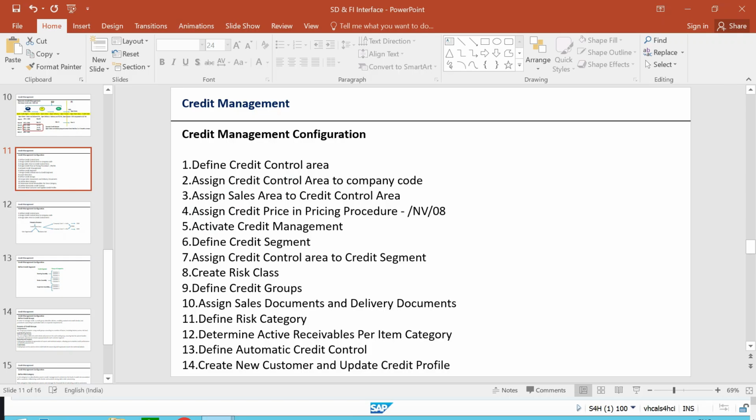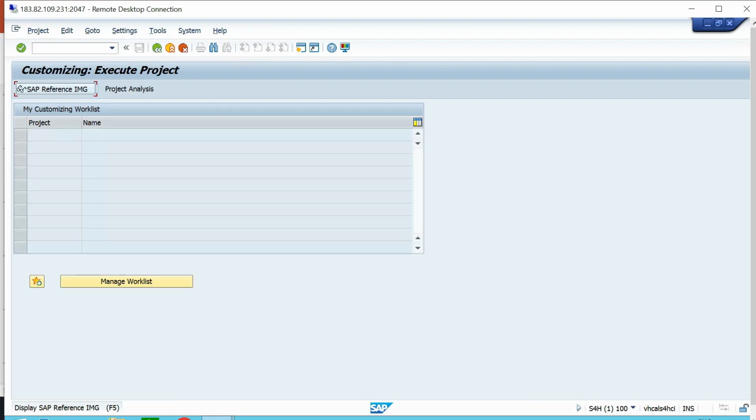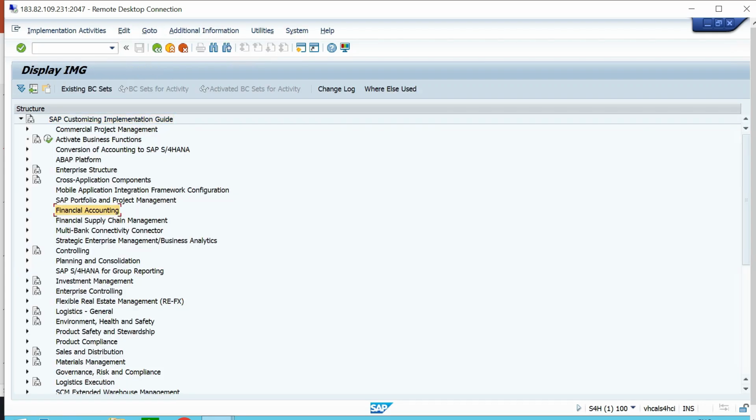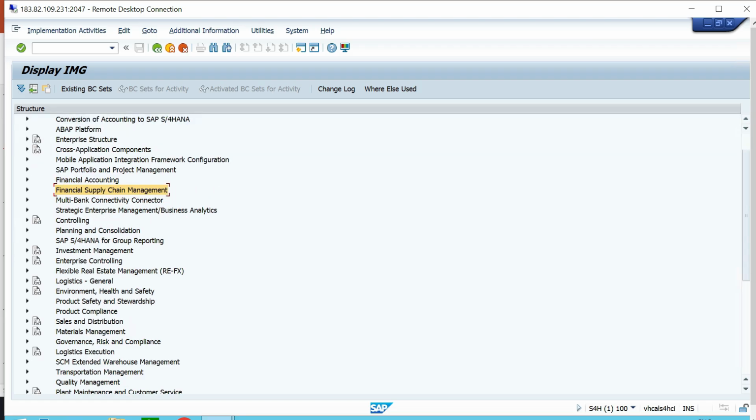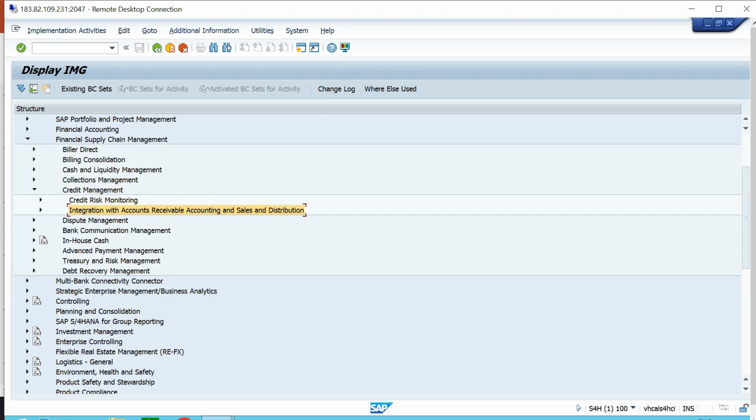In the credit management configuration, the first step we created the credit control area. Second step, we assigned it to our company code. Step number 3, assign sales area to credit control area. Go to SAP /n SPRO, enter SAP reference IMG, go to financial accounting, go to financial supply chain management, then credit management configuration. Here go to credit management. Under credit management, integration with accounts receivables, accounting and sales and distribution.